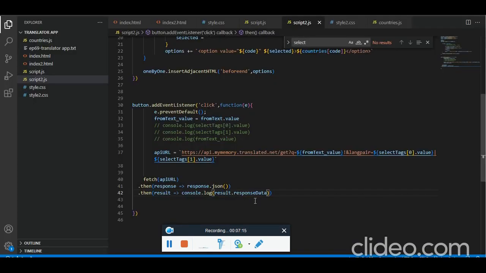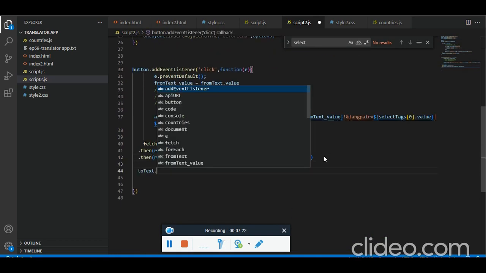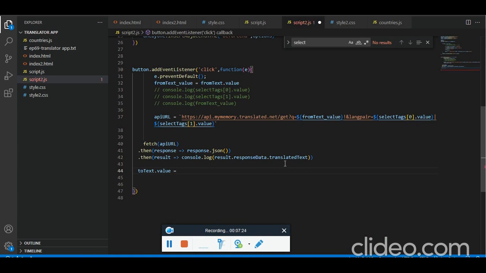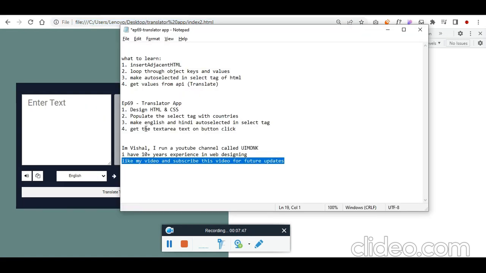Now to get the actual translation, use dot. Now we need to populate this to the next text box, dot value equal to, use this, let me take this all and a curly bracket. If you want to write it on a single line, you don't need a curly bracket. If you want to write in multiple lines, then a curly bracket is definitely needed. Then just copy paste this text. Now it will be auto populated in the second text box.